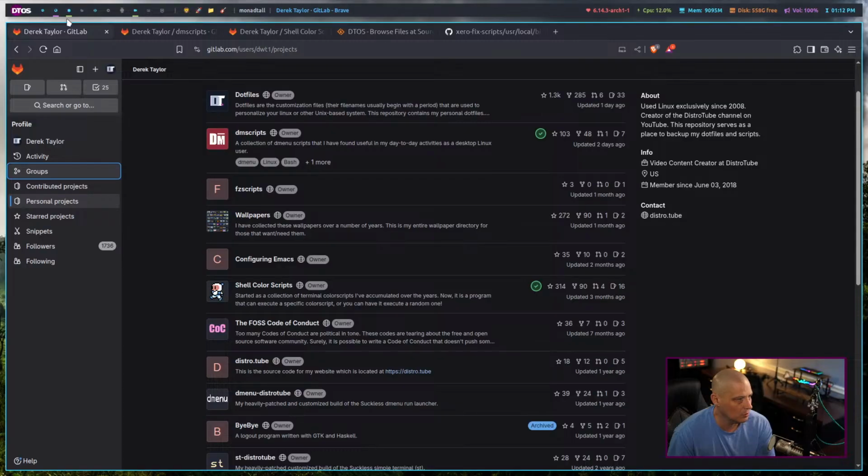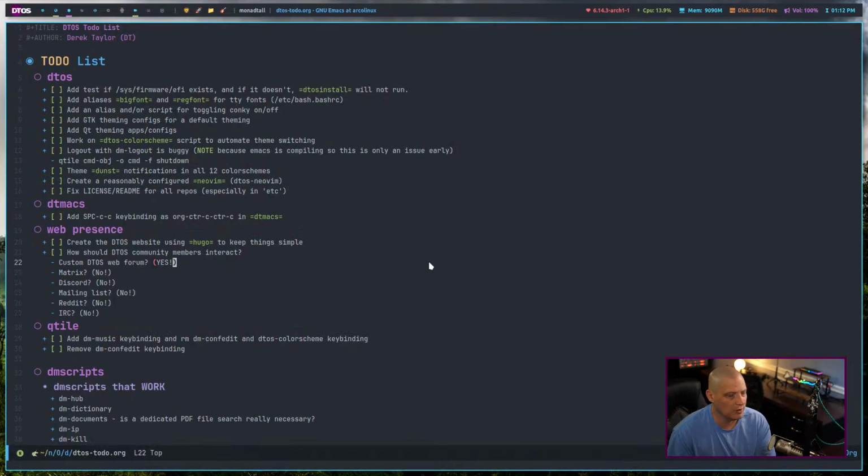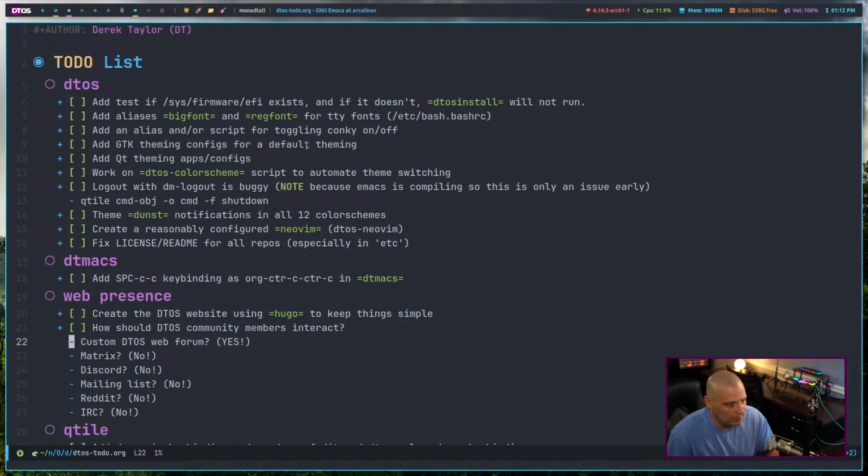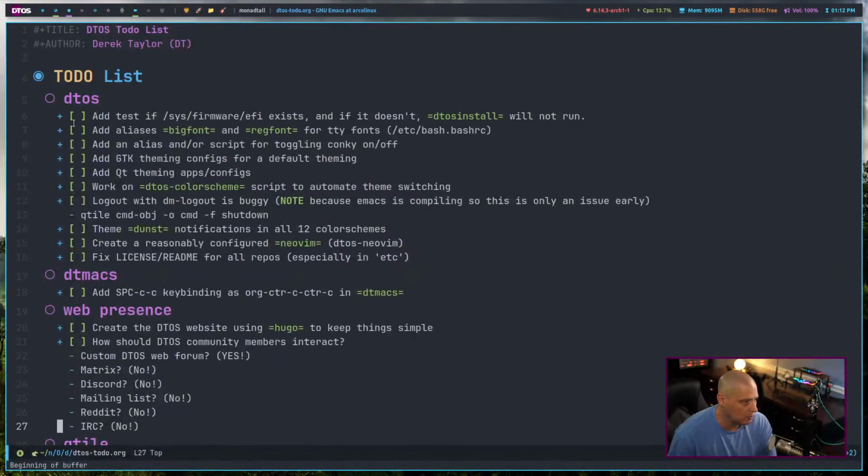What was I looking for? This file here. I think this was the file I had last time on the stream where I had some to-do items I wanted to work on. I added a few things. Now the DTOS install script does check if you're using UEFI, and it prevents you from using it if you're not using UEFI. We can mark this as done.